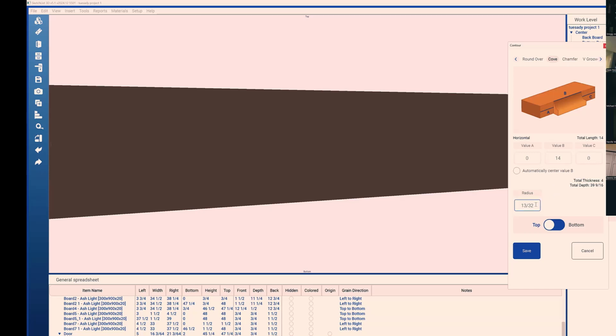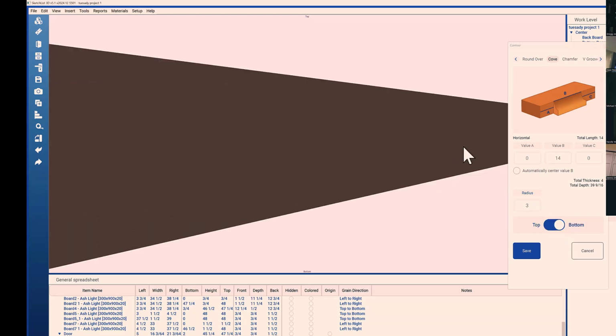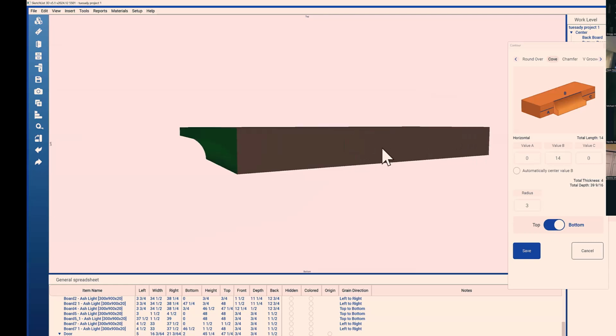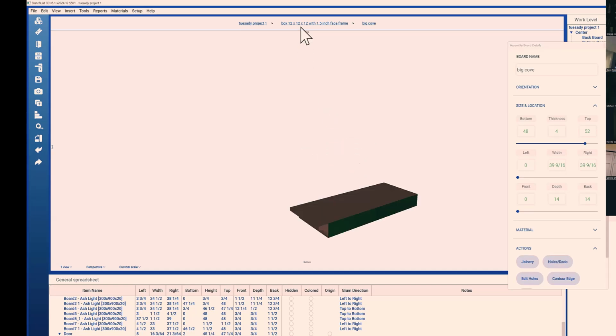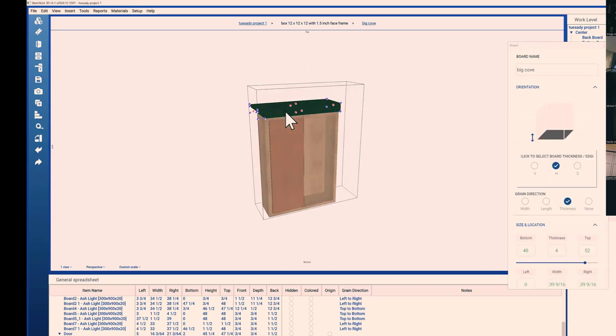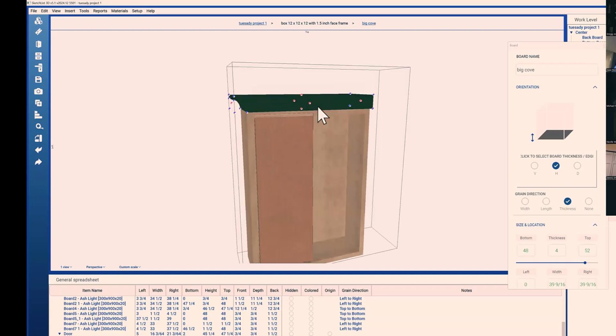Let's see if this works. Radius, I'm going to change it. The radius is always, I think, a third of the value. So I'm going to say this is 3. And I want to have it come from the bottom like that, right? Now I say save. Now, if I go back to the assembly, you see, there it is. Ta-da! And I can do it on the other side, and I can do it on the front. And that's the easiest way to do it.